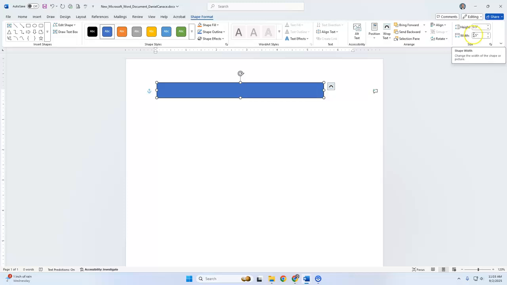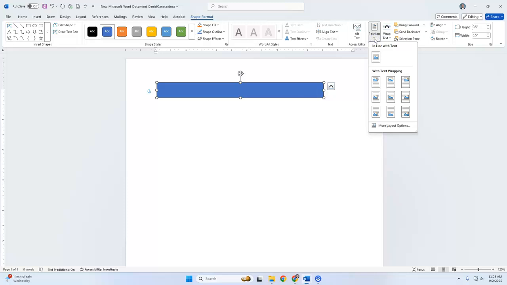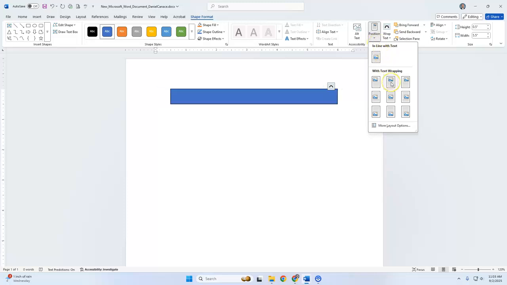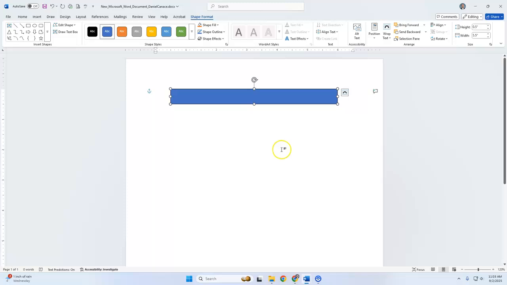Now from here, we want to make sure that this is centered in the top portion of our screen. So instead of doing it manually, we're going to make this an inline object where we know exactly where it is. Under the Arrange group, you're going to go to the Position button here, and from there you're going to select the Position in Top Center with Square Text Wrapping. So we know exactly where that shape is going to be. It'll always be in the top center of our page. So go ahead and click on that, and now our shape is in a good position to move forward.